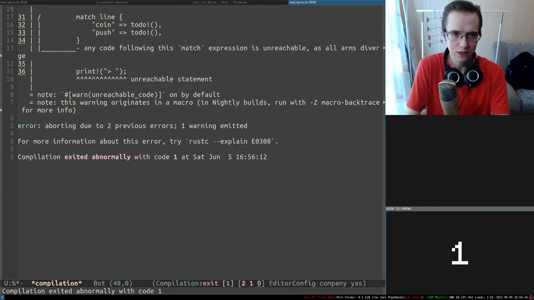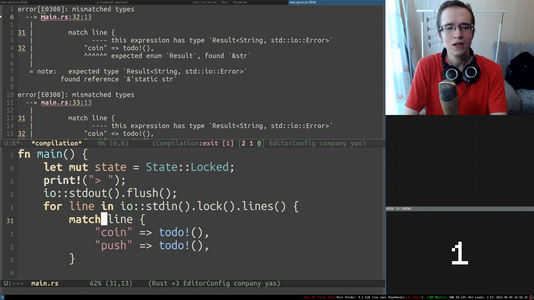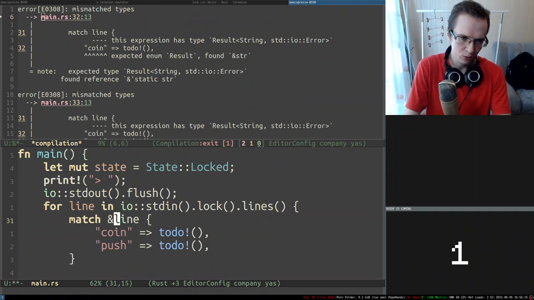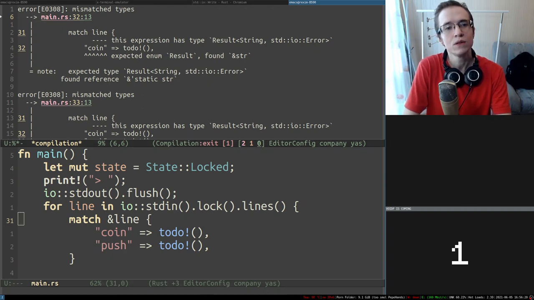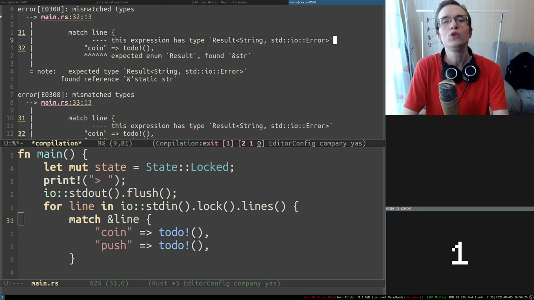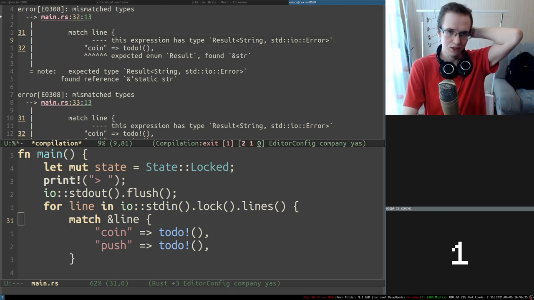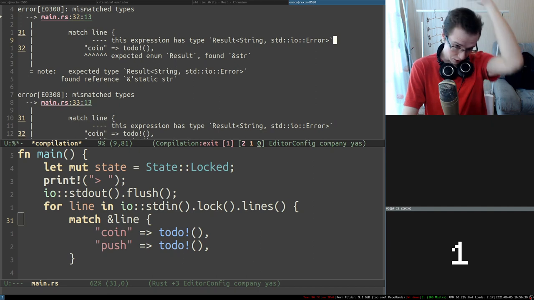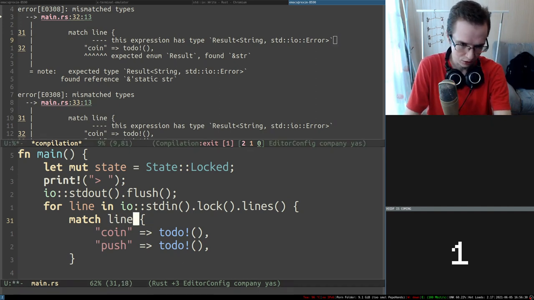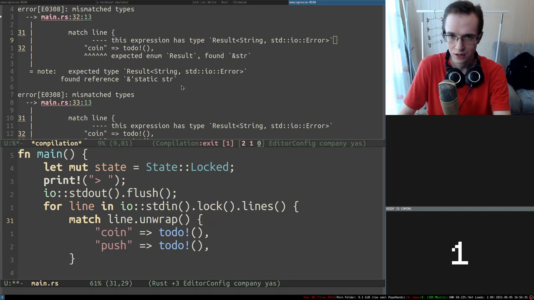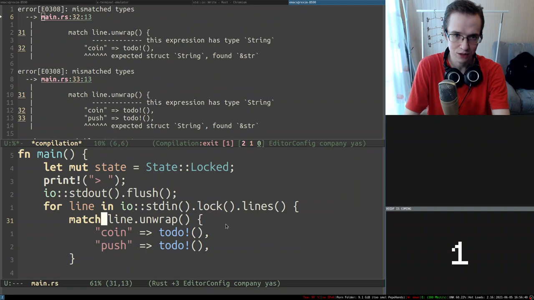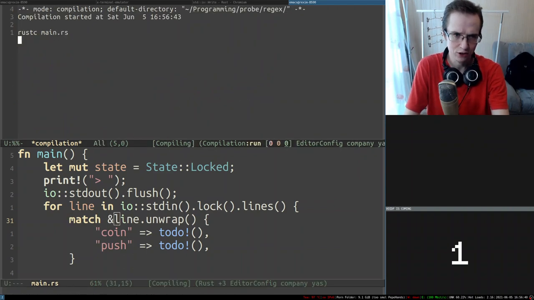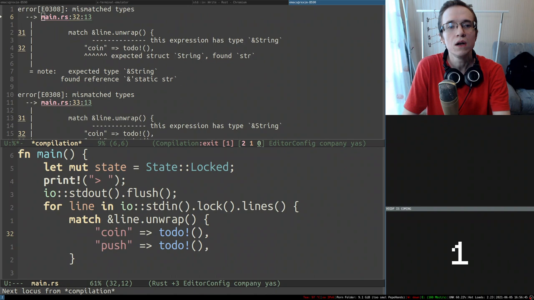Let's see if this entire thing compiles. I suppose I remember that you can match slices, so we may try to turn the line into a slice. So the question has type... Oh shit, okay. So this entire thing, first of all, returns a result. So maybe the first thing we want to do in here is unwrap this entire thing, and unwrapping it gives us a string, which we still cannot match. So that means we'll have to match it like this, right?